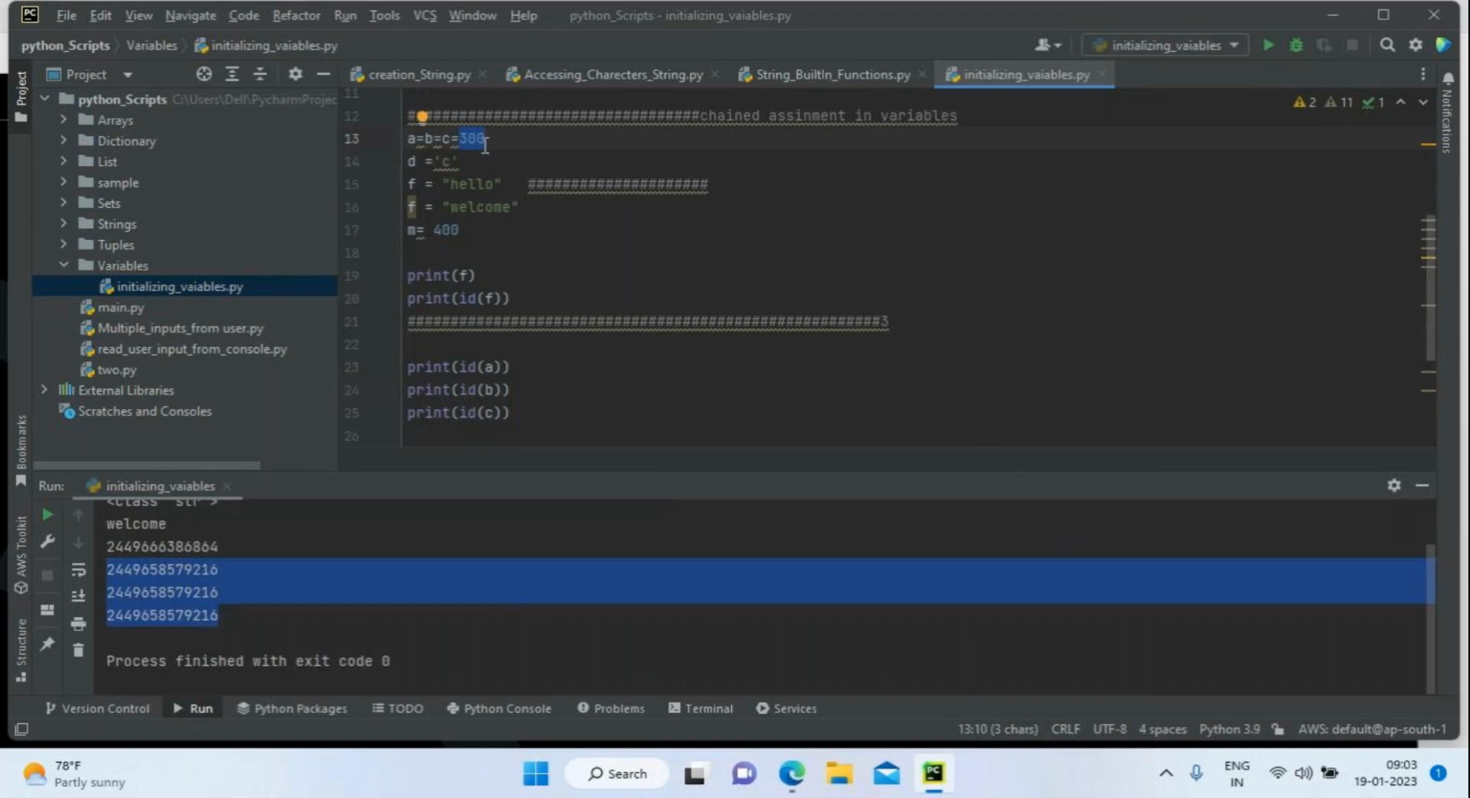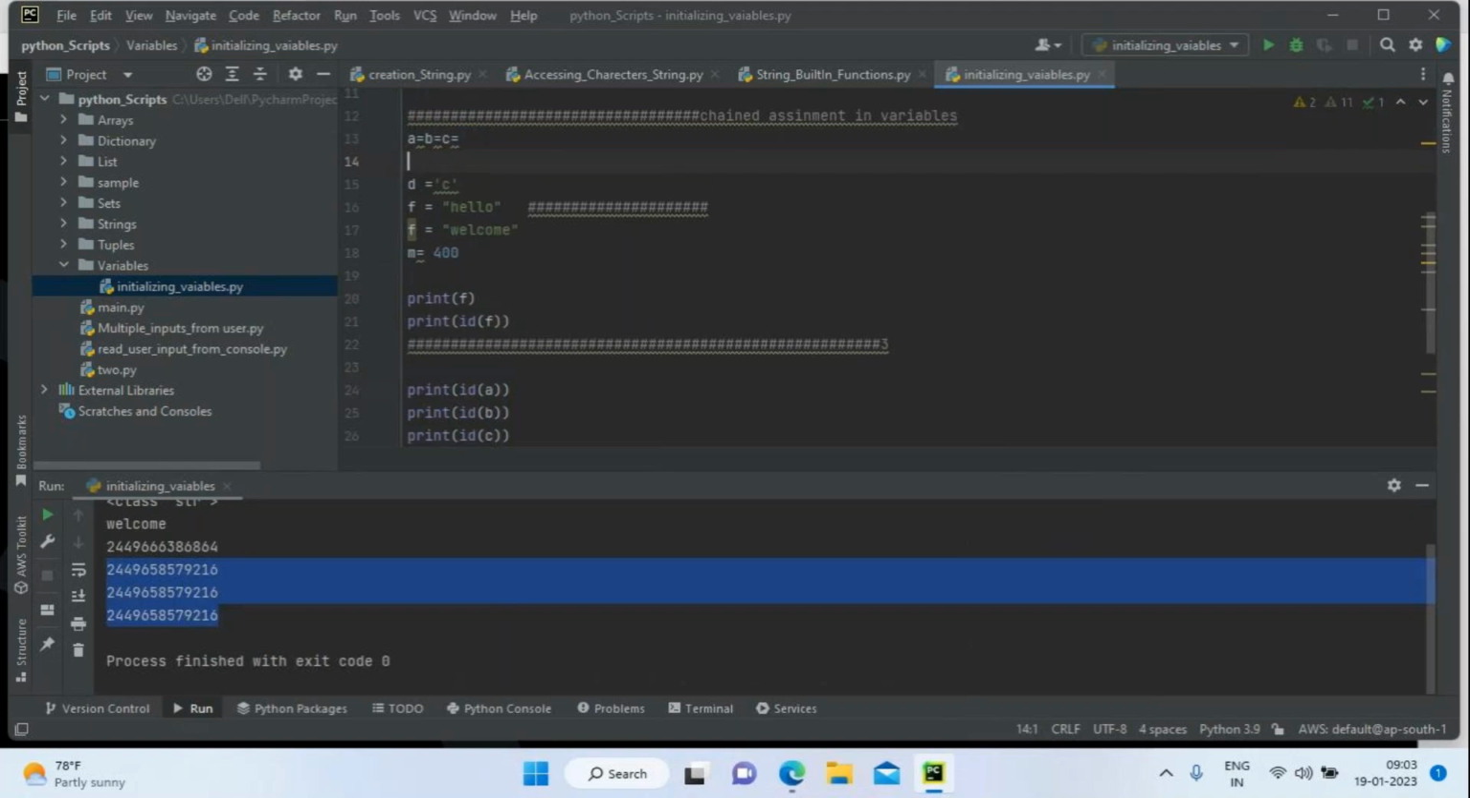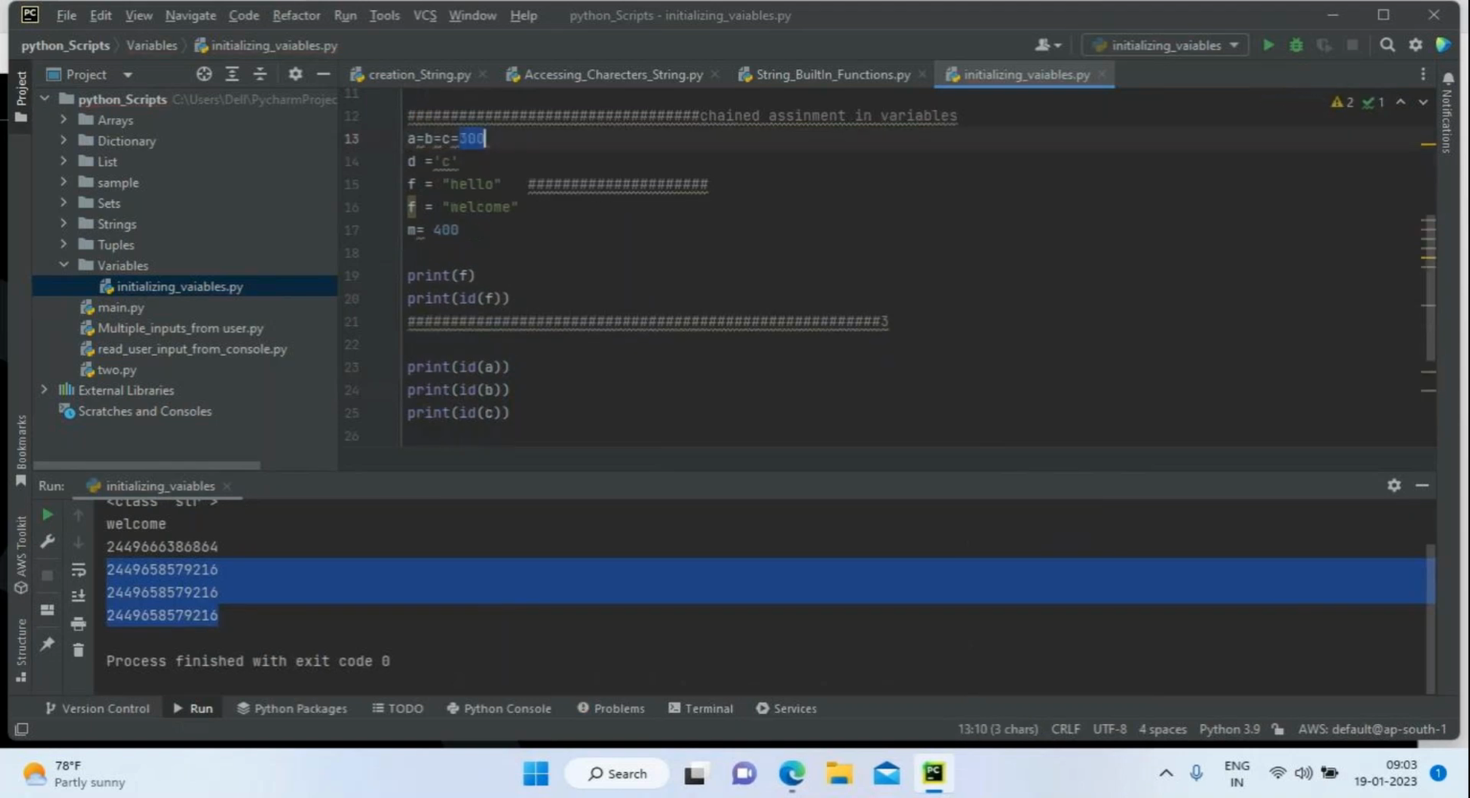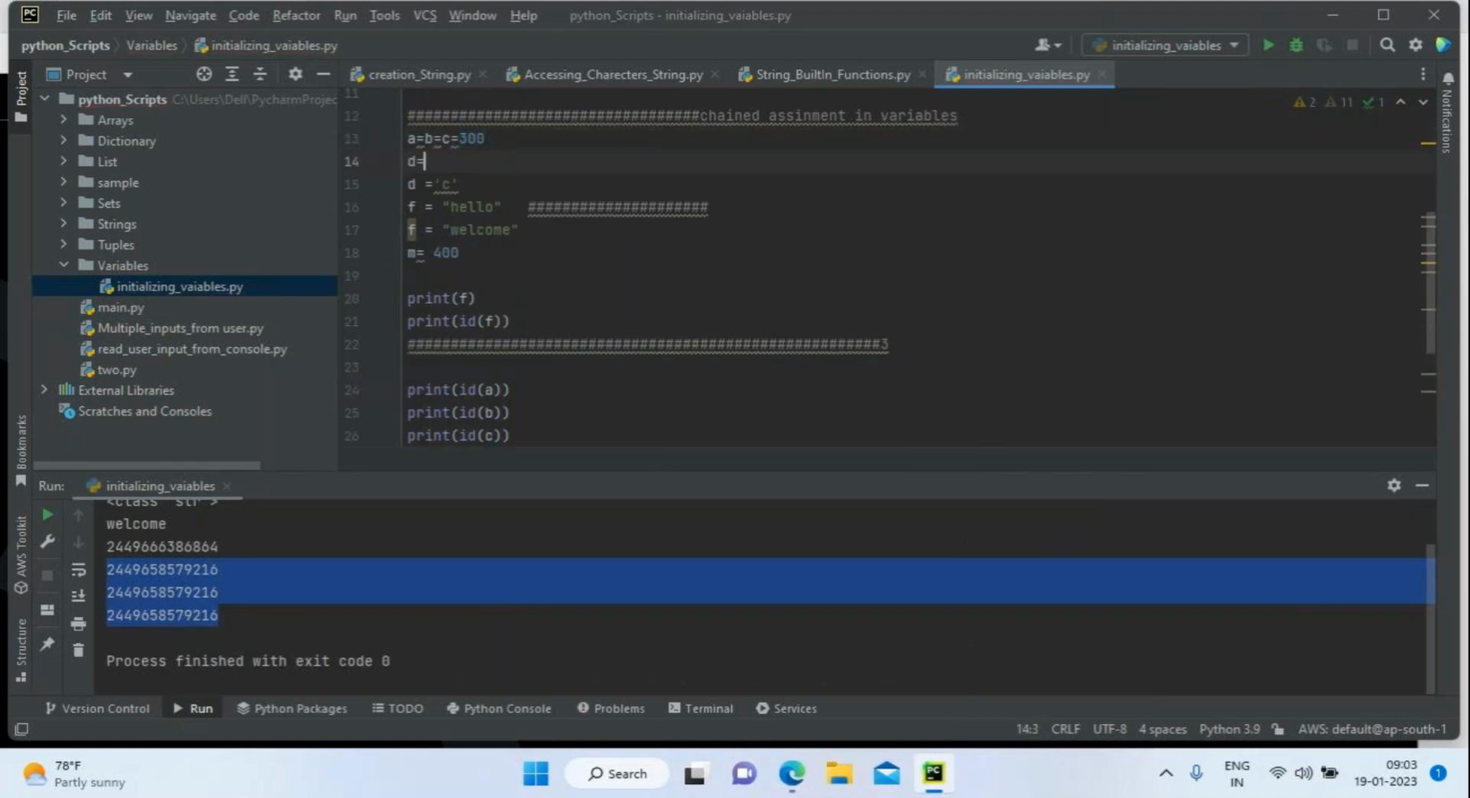These are things you have to keep in mind whenever you're creating variables. If you have the same value, better go for chained assignments. And then you have one more doubt as well. I'm going to make D equal to 300. Let's check on this.